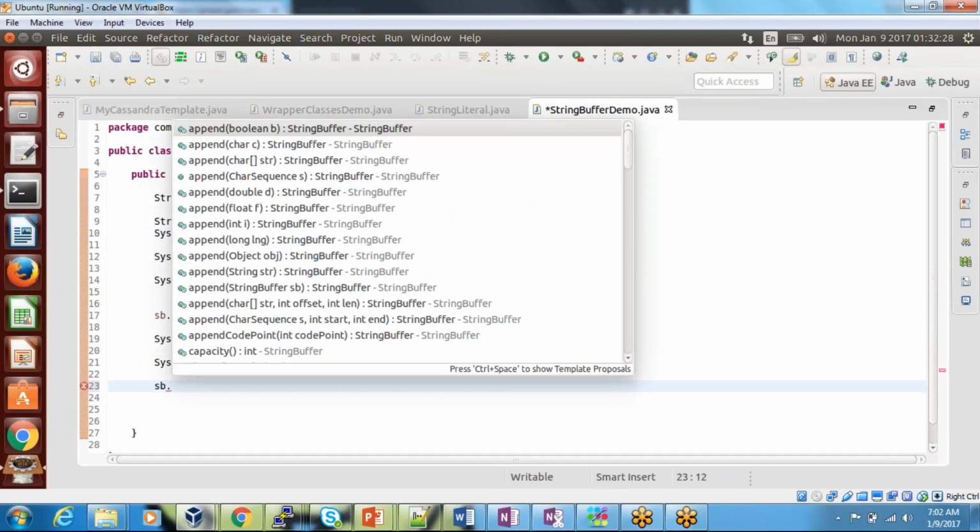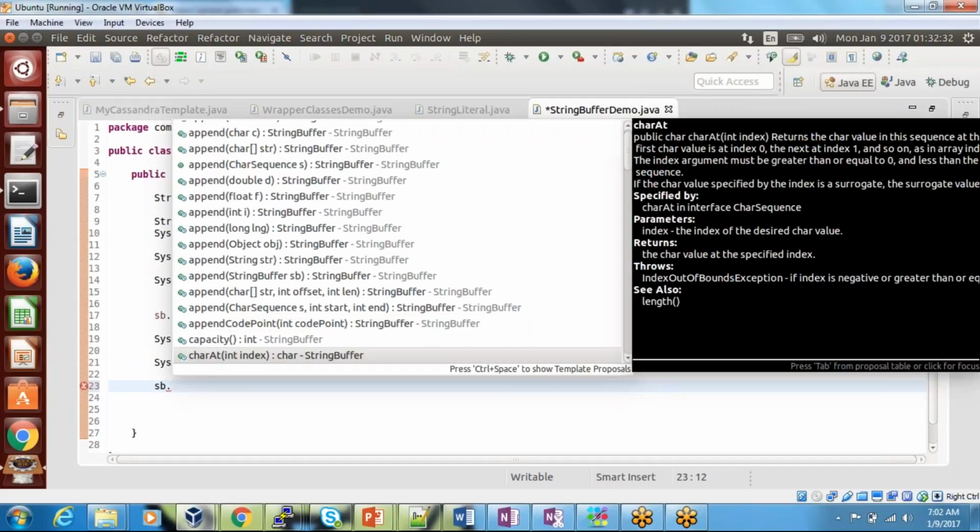SB dot append method, everyone knows the append method as appending, adding, concatenating a new string or new character or new array of characters or any other string buffer object you want to append. So you can append to your existing object. So what is charAt? The charAt returns the character at a specific position. You have to pass the position. I want the first position, second position character. It will fetch you the character.